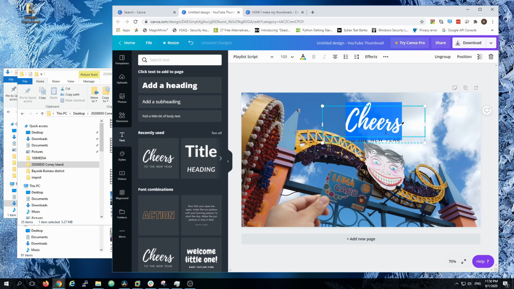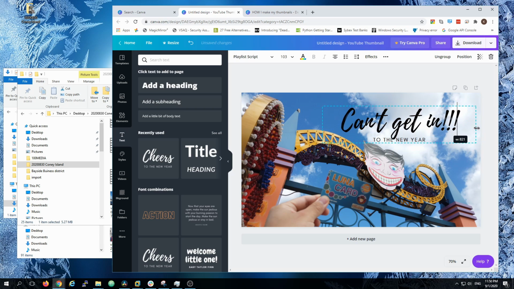Now you know that people are going to see your thumbnail and they will read the text. Do put some text there because people will read it, but you don't want it to be part of your title, because the thumbnail will be presented along with the title, so you don't need to repeat what you say in the title. Instead you say something else, like let's say, can't get in. I can't get in. And then put a subtitle somewhere.